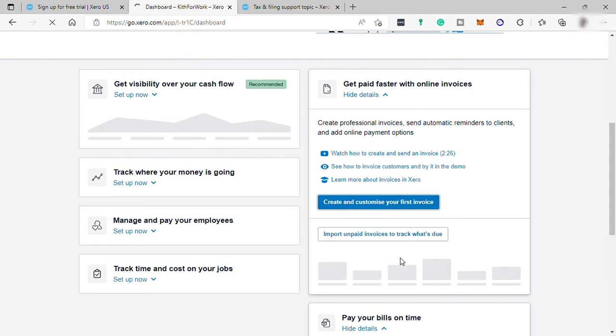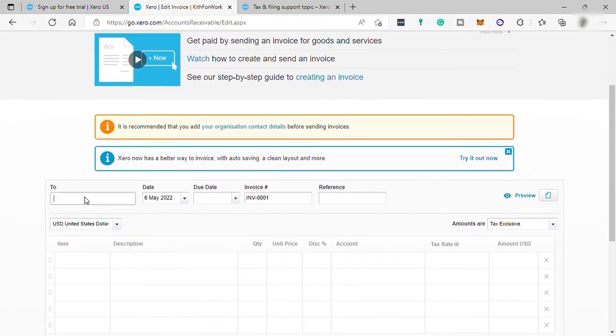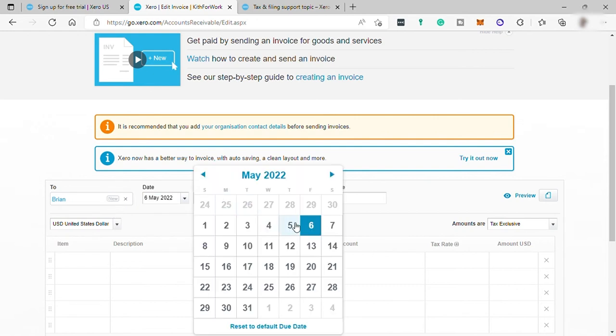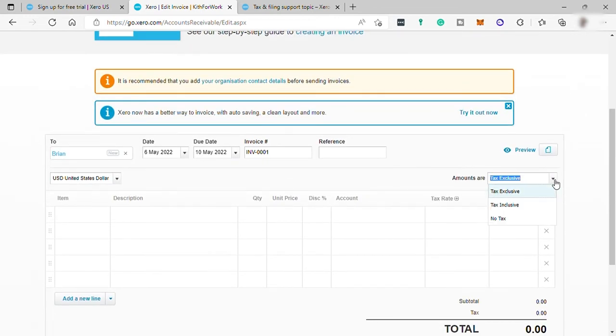So first, just provide your customer or client details here. You can enter the name here, and if the name is not yet in your contacts, you can add it here. And then you can set up your due date, which is the date when you want to be paid. You also have the invoice number here. Also, you can add a reference number if you'd like to add one. Then here you can also select tax inclusive, tax exclusive, or no tax.